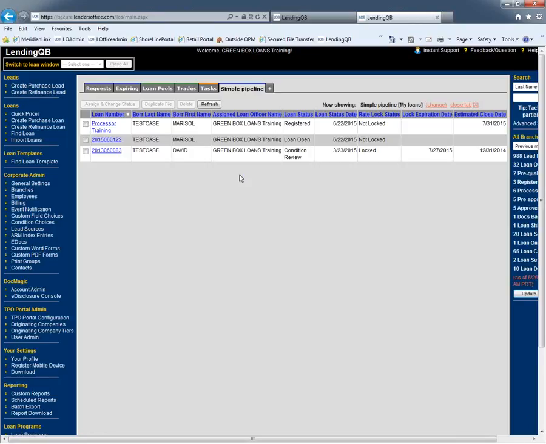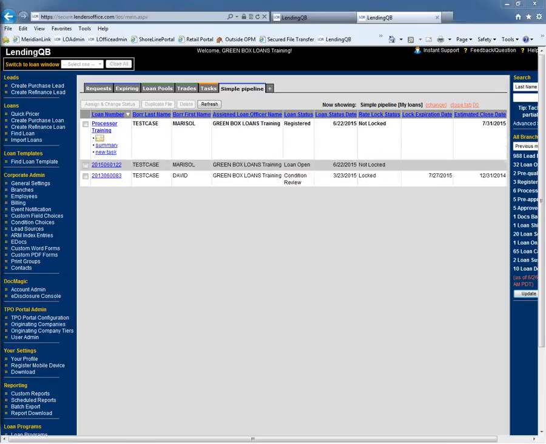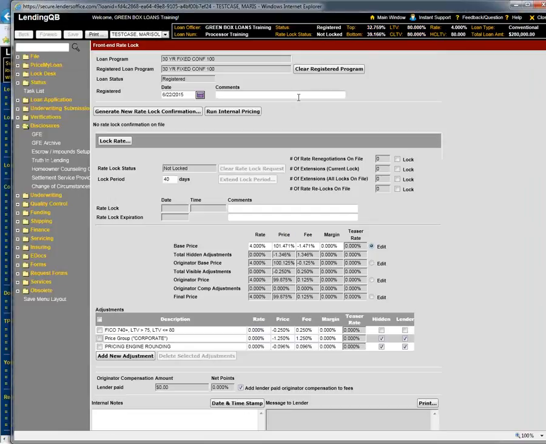So how a file gets to you is a multiple-step process depending on how it's done. I don't know how you guys are assigned files. Are you assigned files, or do you just pick them up from a queue? Do you know? We're assigned files. Okay. So to access a file, all you have to do is click on the loan number and click on the edit button, and it'll open up in a new view. This is how you access the file.